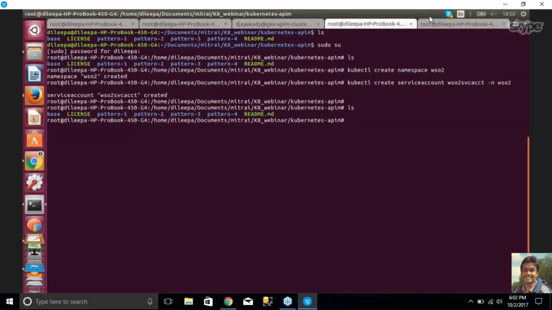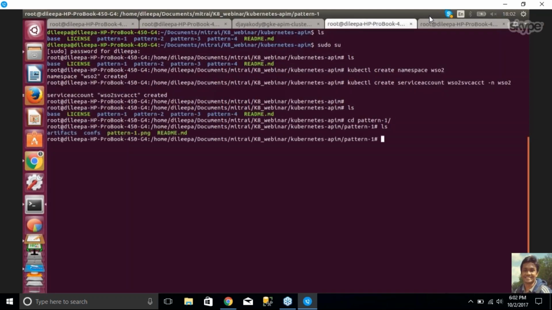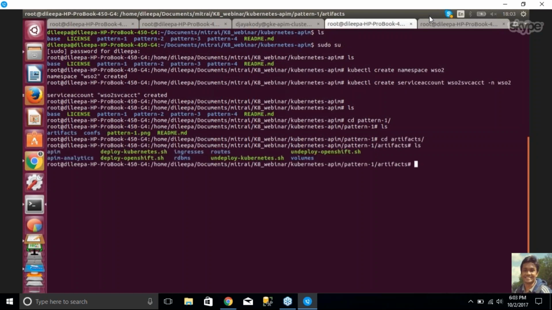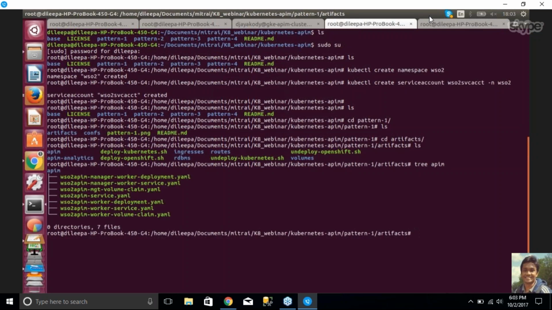So if I go to pattern 1, because we are going to deploy the pattern 1 artifacts, you can see that all the required Kubernetes artifacts for API Manager, API Manager Analytics, and the required RDBMS and ingresses are defined in a very simple and intuitive manner. If you look at one folder, in the API Manager folder you have the Manager worker deployment and the required persistent volumes and volume claims and required services.